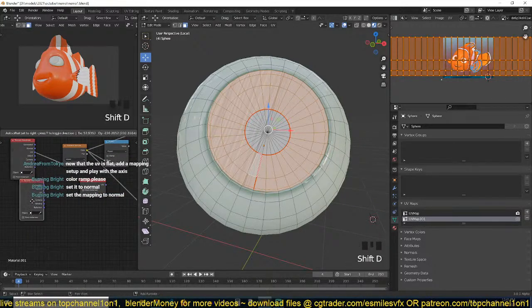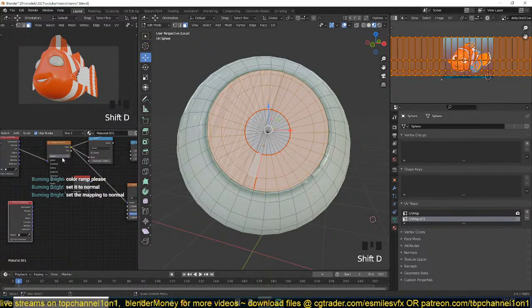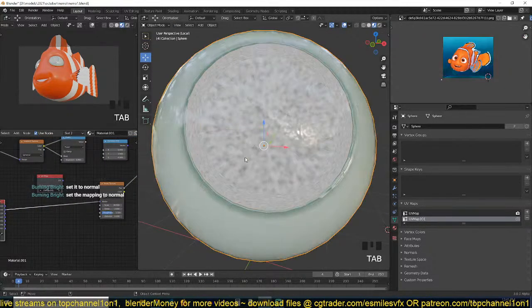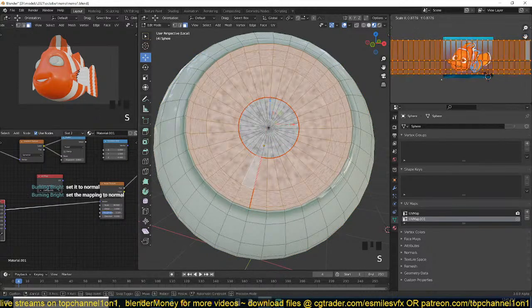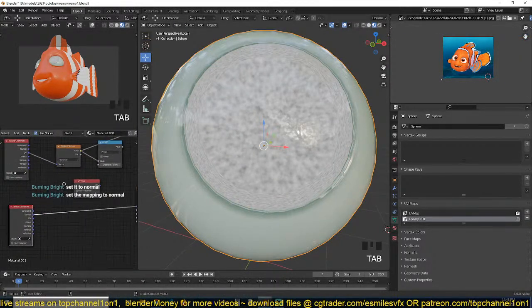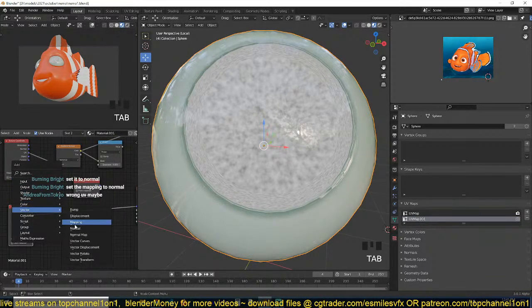Set it to normal. Spherical. Set this to normal, you mean? Normal seems like it could do what we want. Let's see. If I add vector mapping.